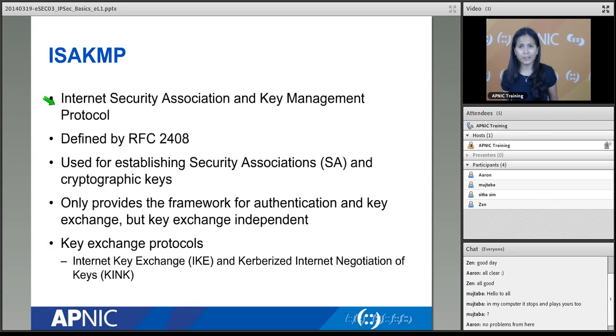There may be many different key exchange protocols, and each of them will have different security properties. But you have a common framework that is used for agreeing the format of your SA attributes, and you can read about this in the RFC that discusses ISAKMP. So you can think of ISAKMP as a framework that's required for agreeing the format of the SA attributes and also for negotiating, modifying, and deleting your security associations.